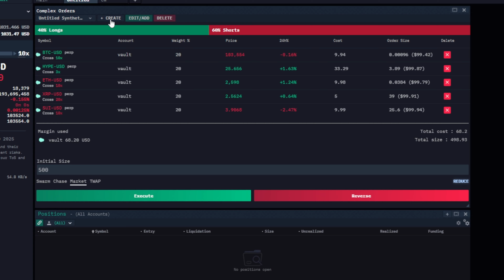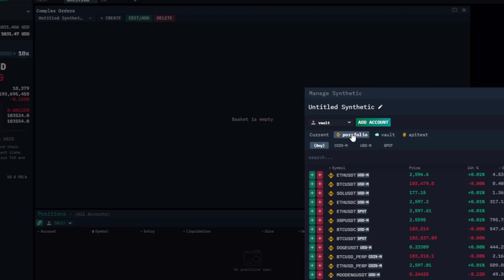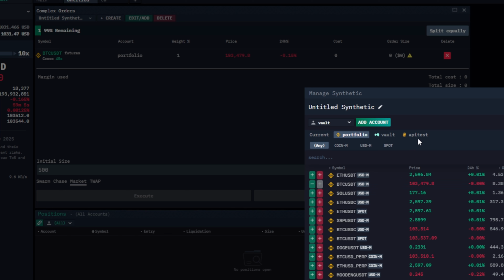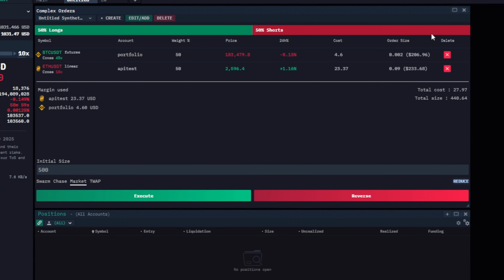You can also use multiple accounts with this tool. If you want to split your orders across exchanges, for example, you can do it like I do here: long Bitcoin on Binance and short ETH on Bybit. Split it evenly and execute both at the same time.